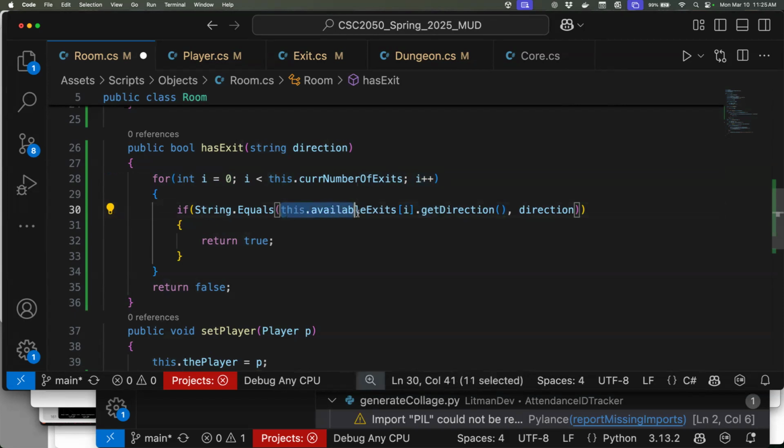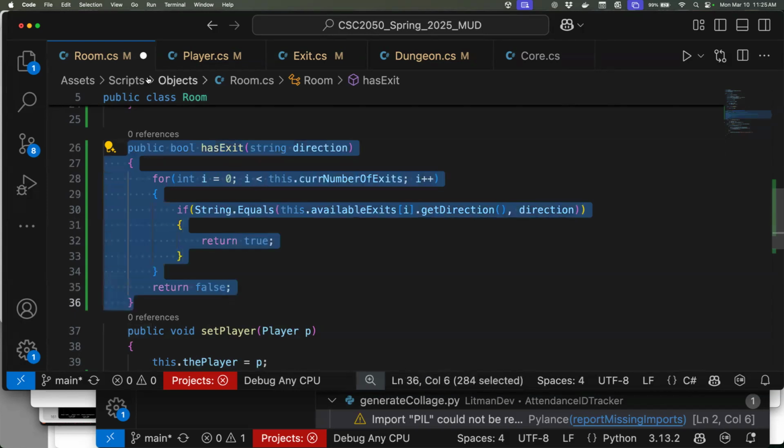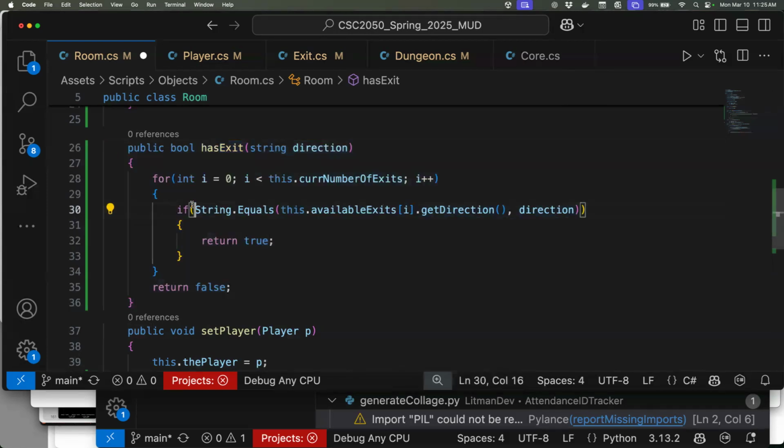Since this guy here is an instance of exit, we would expect get direction to be a non-static method. We're calling it with an instance of the exit class. So we want this exit to give us this direction, and we're going to compare it to whatever direction was passed in to this has exit function. That makes sense? Okay, so this is a tool. We have added this little ability to the room class that says, if you give me an exit, I will tell you whether there's an exit in that direction in this room.